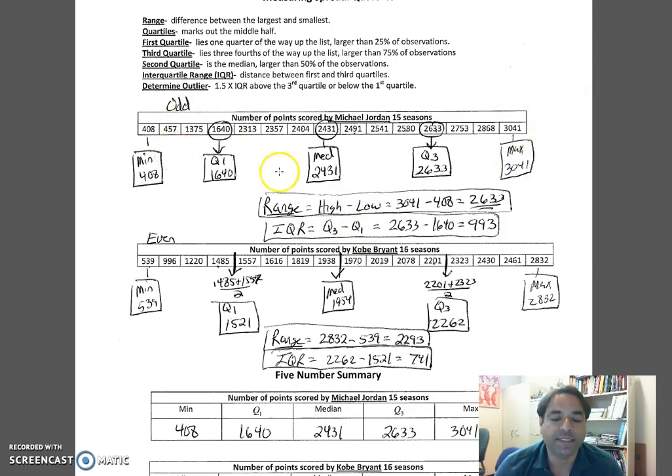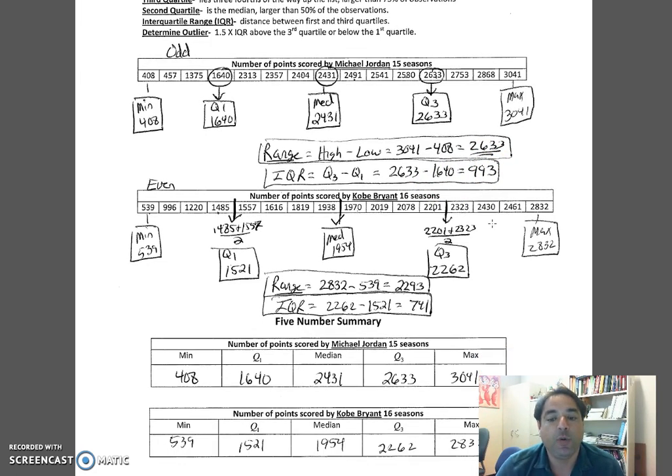or possible extremes. So Q3 would be 2,633 minus Q1, which is 1,640, to give us an interquartile range of 993. Okay, Kobe Bryant is even at 16 seasons, so let's see there. We found the median, which is between two numbers this time. The minimum is 539. The max is 2,832.